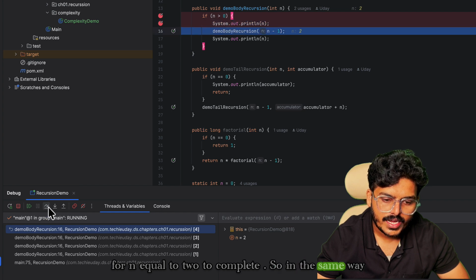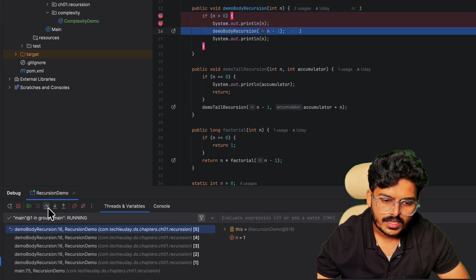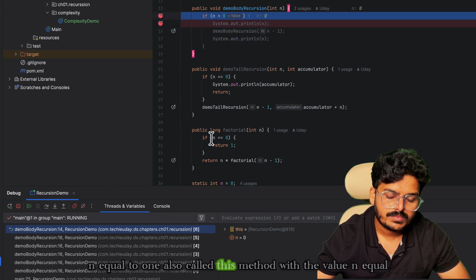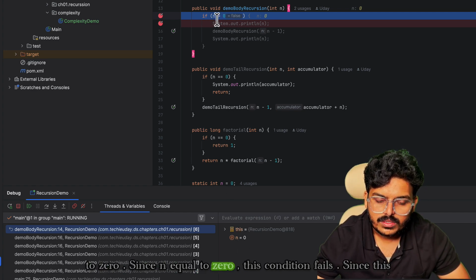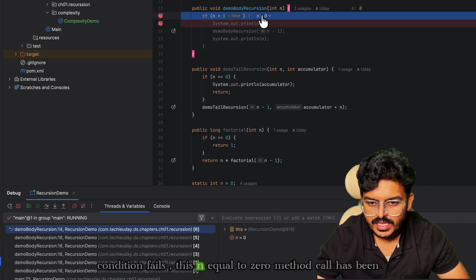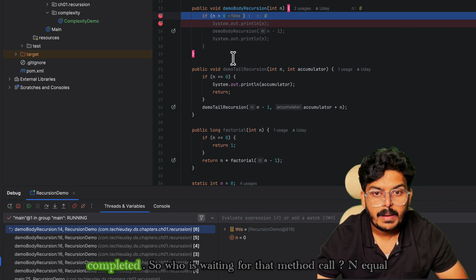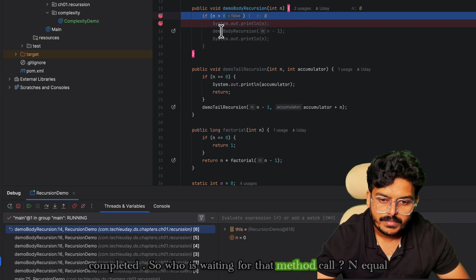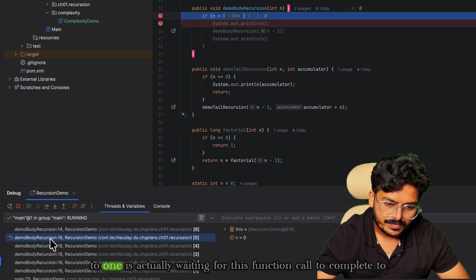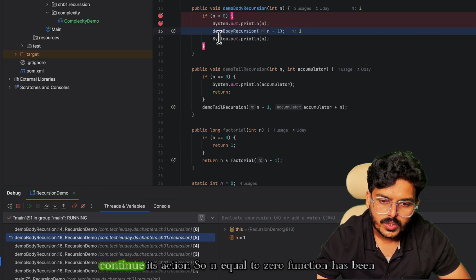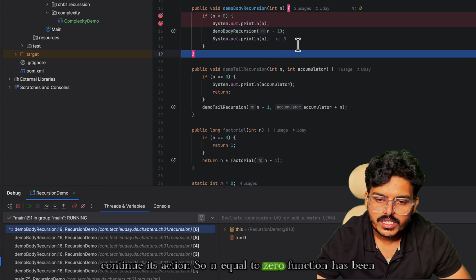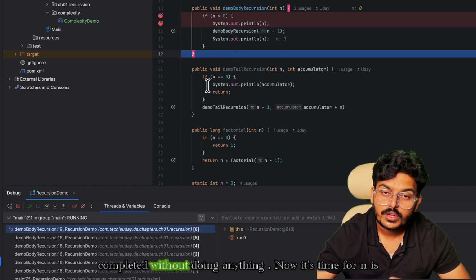So in the same way, n equal to 1. n equal to 1 also called this method with the value n equal to 0. Since n equal to 0, this condition fails. Since this condition fails, this n equal to 0 method call has been completed. So who is waiting for that method call? N equal to 1 is actually waiting for this function call to complete, to continue its action. So the n equal to 0 function has been completed without doing anything.